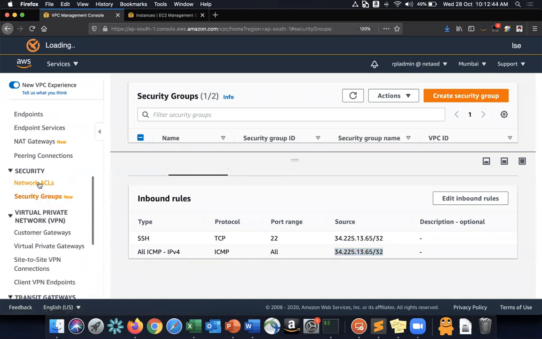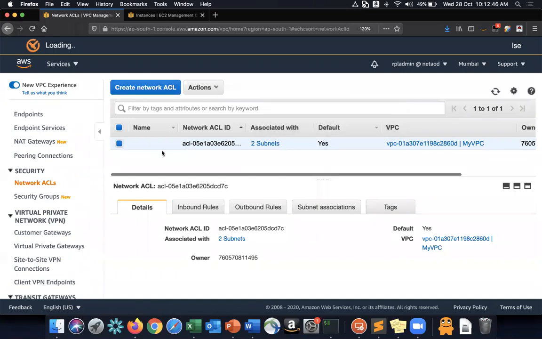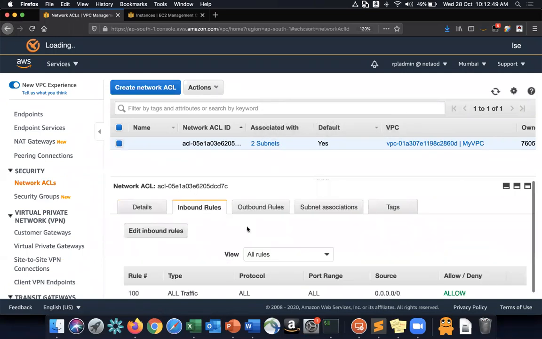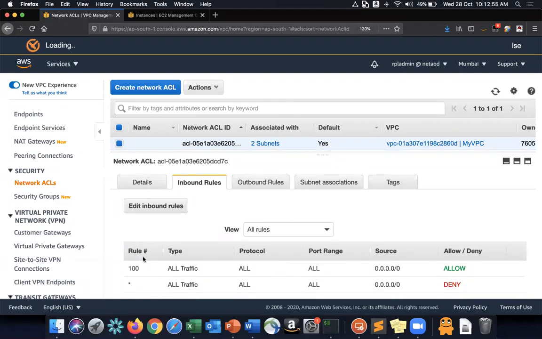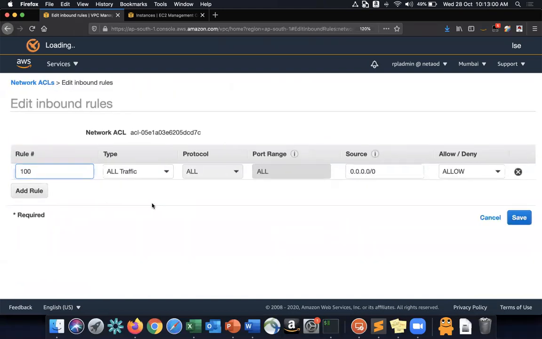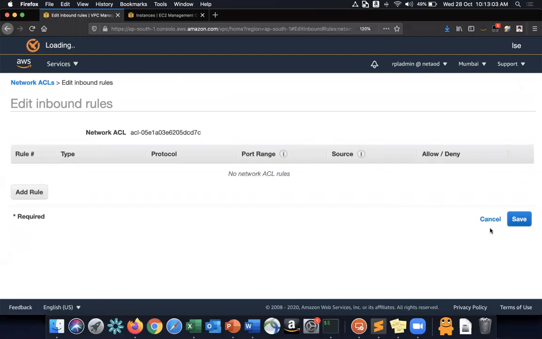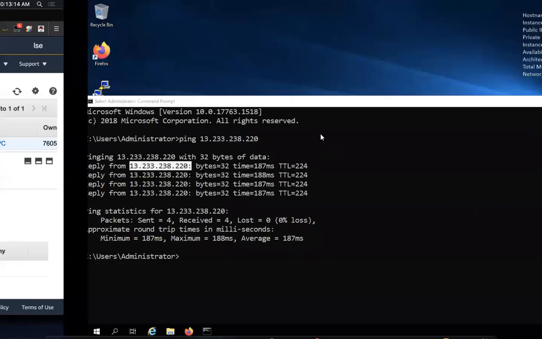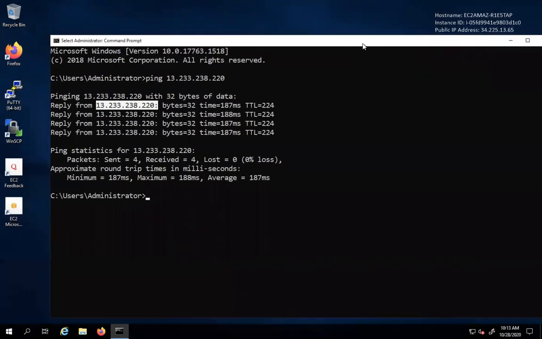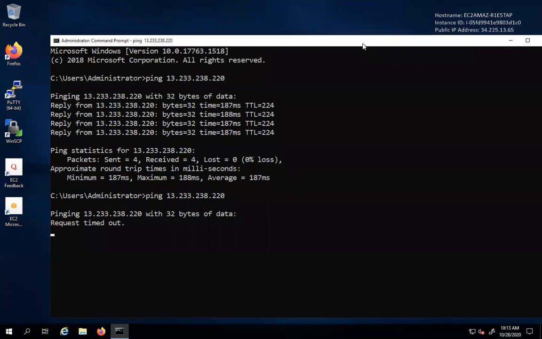Let me go to NACLs. This is the NACL associated with my subnet. Your inbound has allow all. So now I'm going to change it. I'll just delete this. By default, everything will get denied. I'm not allowing anything, I'm just denying everything. Now let me try to ping my EC2 instance again. You see this? It's request timed out.